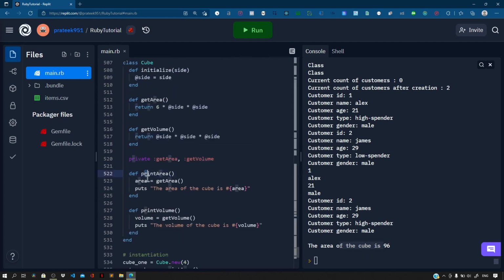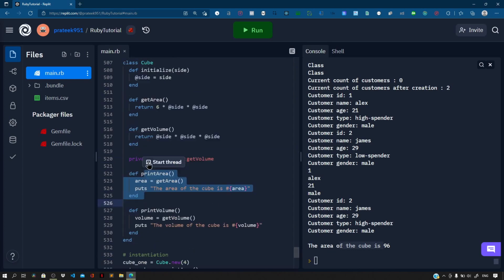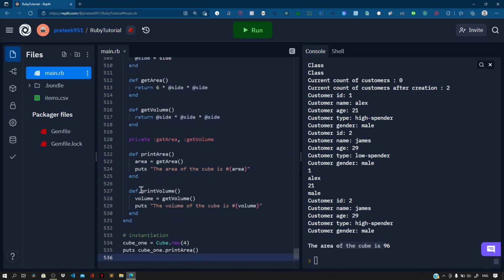Now this, as you can see, this method that we are calling on the instance relies on a private method which is getArea. Now similarly, we can call the printVolume method. Now here we don't need to use puts, we can just call it because we are not returning anything from these methods.